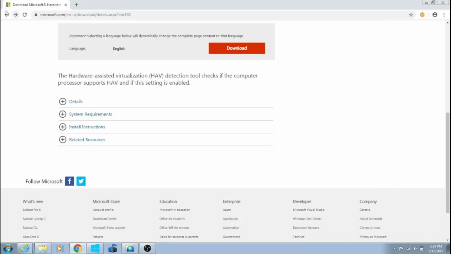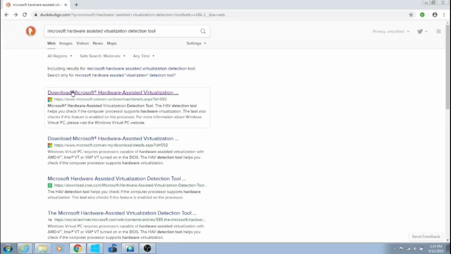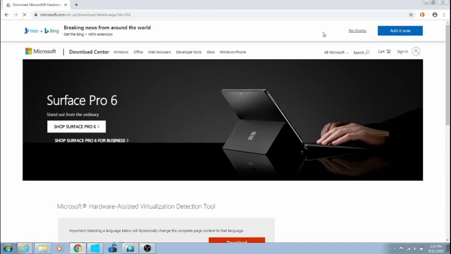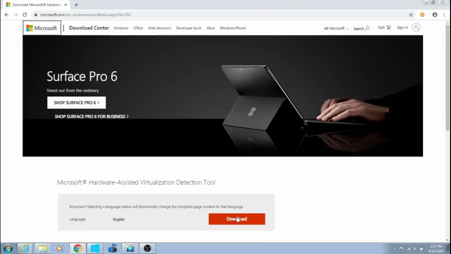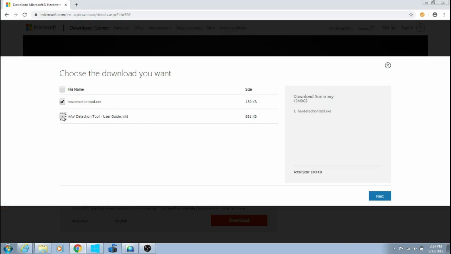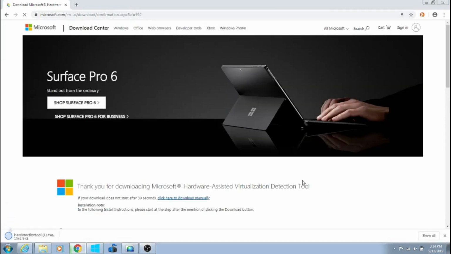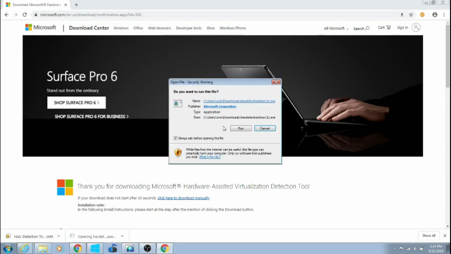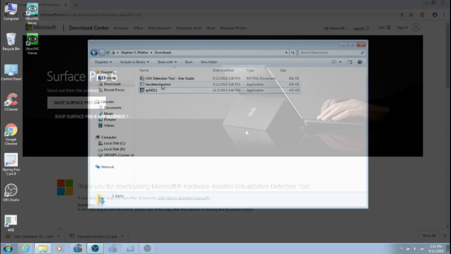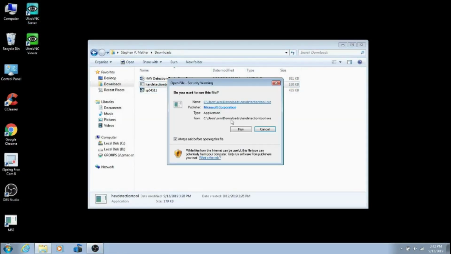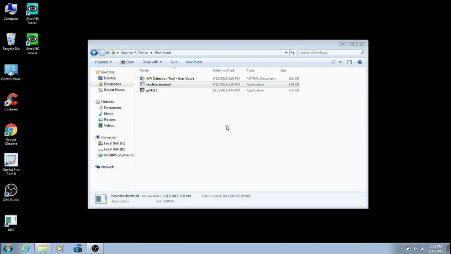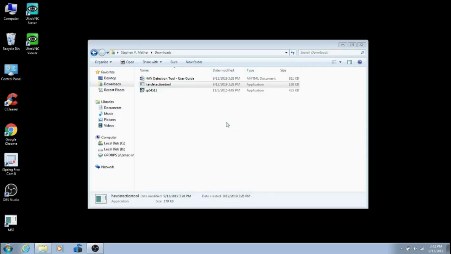In Windows 7, we have to download the Microsoft Hardware Assisted Virtualization Detection tool. Just search for the tool on Microsoft's website and click Download. I recommend checking the user guide in addition to the .exe file. Click Next, and when prompted, click Run. If you saved it to a file such as Downloads, simply go to it and click on the HAV Detection Tool application. The tool will notify you as to whether or not virtualization is enabled.